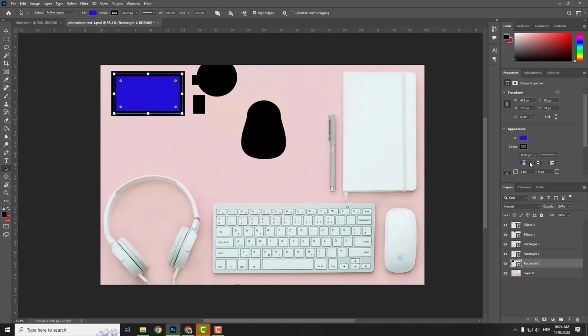Practice using the pen and shape tools to get the feel for how they work, and don't be afraid to experiment and try new things.